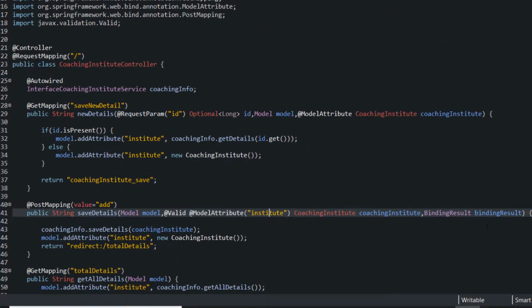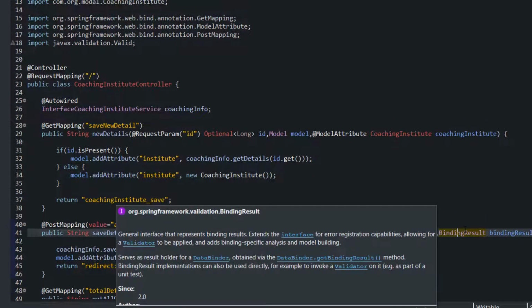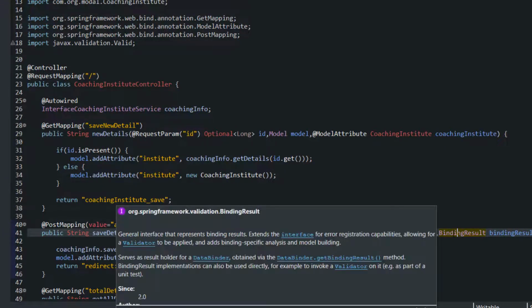Now after that, let's go back to the controller, and I have imported one more method, binding result. Now let's see what binding result does. It is displaying here, serves as a result holder for a data binder obtained via the data binder.get binding result method. Binding result implementation can also be used directly, for example, to invoke a validator, for example, part of the unit test. Okay, so I can see that it holds the Spring's object of the validator and binds and contains errors that may have occurred.